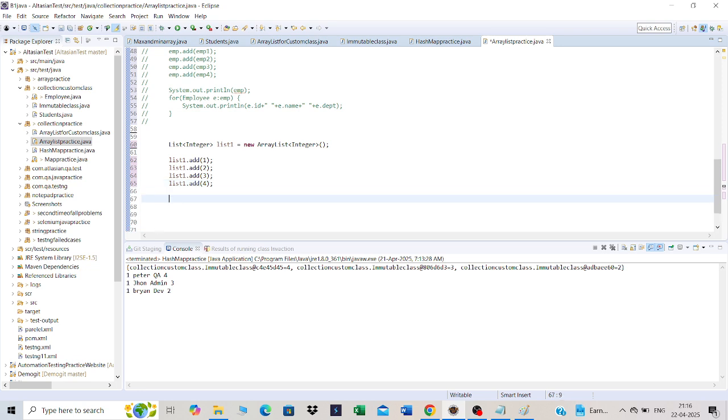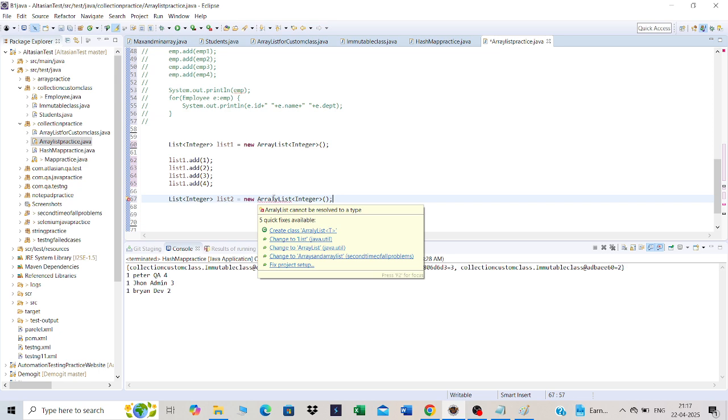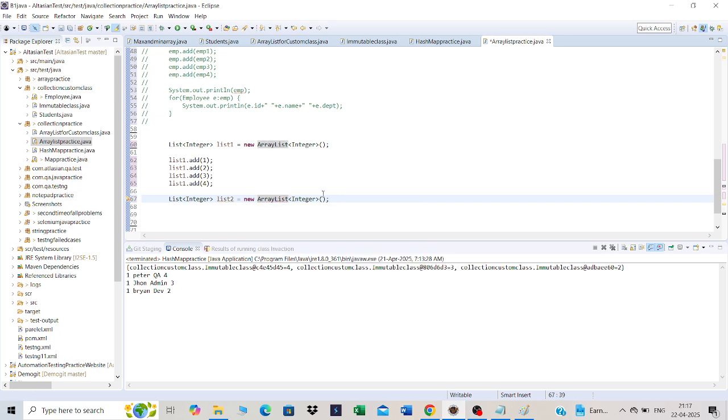Now let me create a second list. Let me take it as an integer only, just for mathematical operations, new ArrayList. This is also Integer, so it's a wrapper class, guys. So that was a typo, guys. This is one way of adding the values.